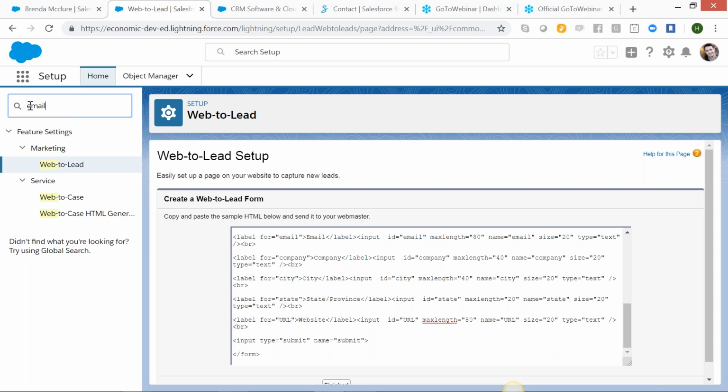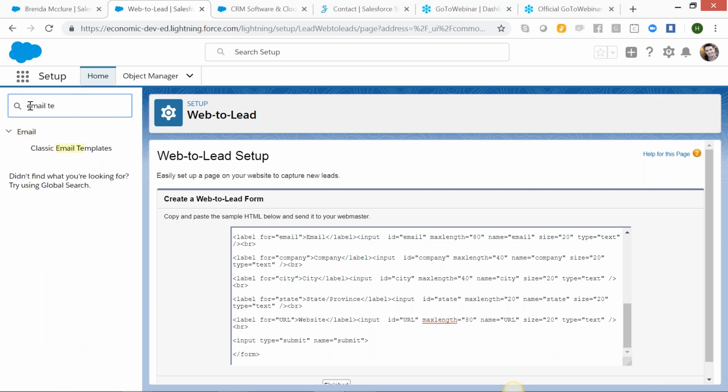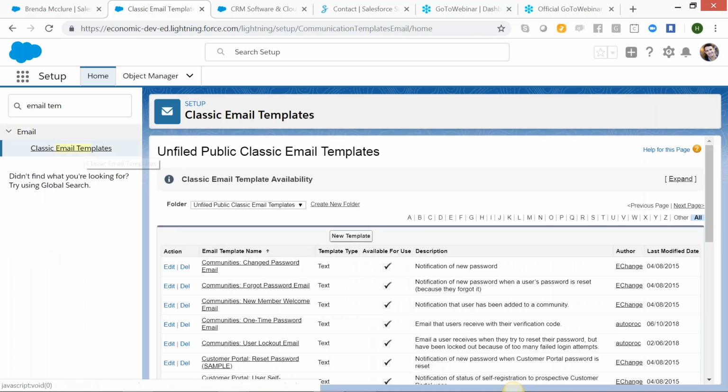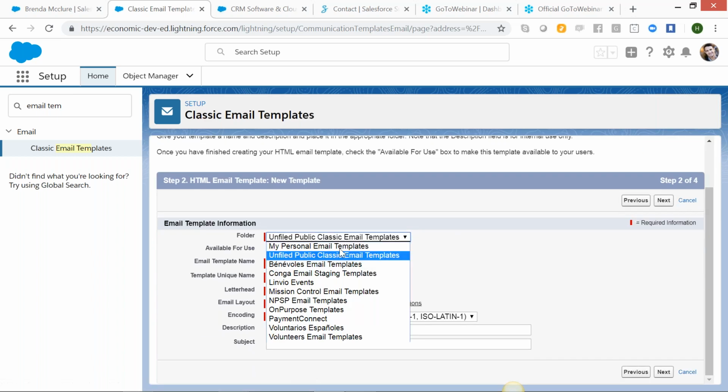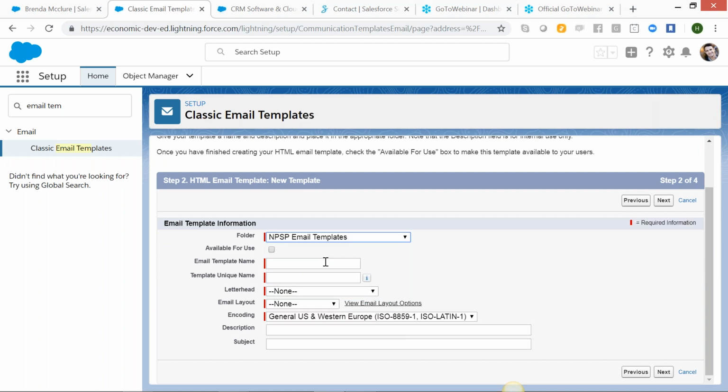Now, if I wanted to automate an email template to say thank you very much for the inquiry, I would go into what we call the email template area, and I can create a new template. So in here I can choose what type of template that I want to create, so text or HTML or whatever it is that I want. I'd then choose the folder, so I'm just going to choose one here and put in test. Always available for use. Choose the letterhead that I want. So again, you can create different letterheads with different branding on.